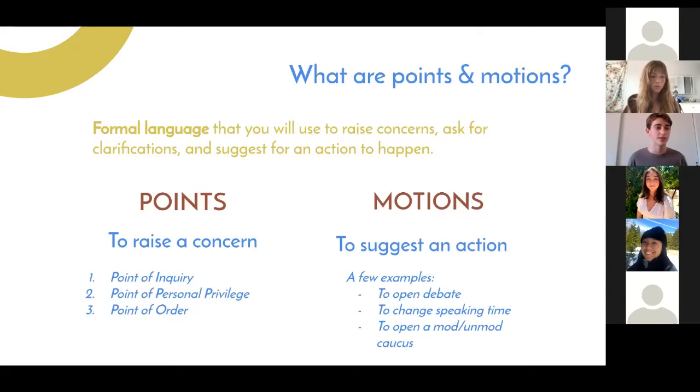So first is a point of inquiry, and a point of inquiry is when you don't know what's going on, whether somebody has made a motion that you don't understand, or there's something going on with the rules of procedure that you're just sort of lost and you don't know where you are, what you're supposed to be doing, then you can just back up and say point of inquiry and ask whatever question you have, and the chair will make sure that you understand and that everything is going to be okay.